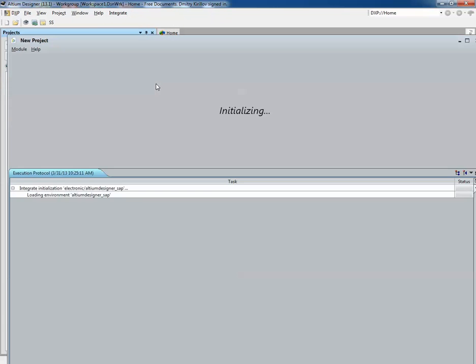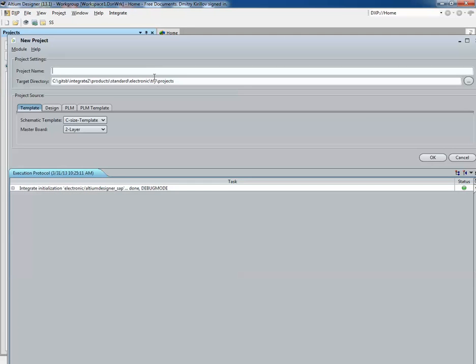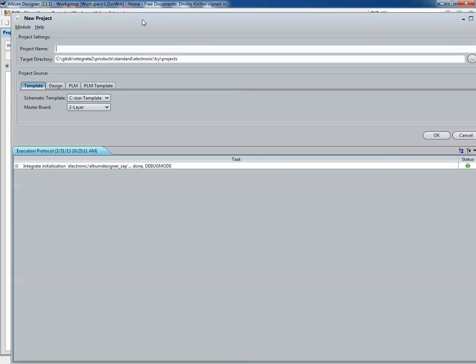Why do we want to build a new project within Integrate2 rather than in Altium? The main reason is that it allows central management of predefined templates. The templates can include schematic data, physical design data in masterboards, and output job files for manufacture. Thus, templates can save time and money and build consistency across the organization.